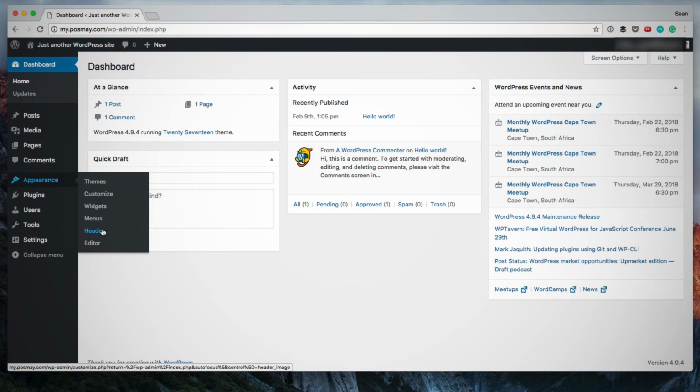Under header, this is also the built-in customizer where you can customize the header of your website, assuming that your theme is integrated with this built-in customizer with WordPress. And then next you have editor. This is a built-in editor where you can actually edit the different files that make up your theme. So you can actually go in and change the code.